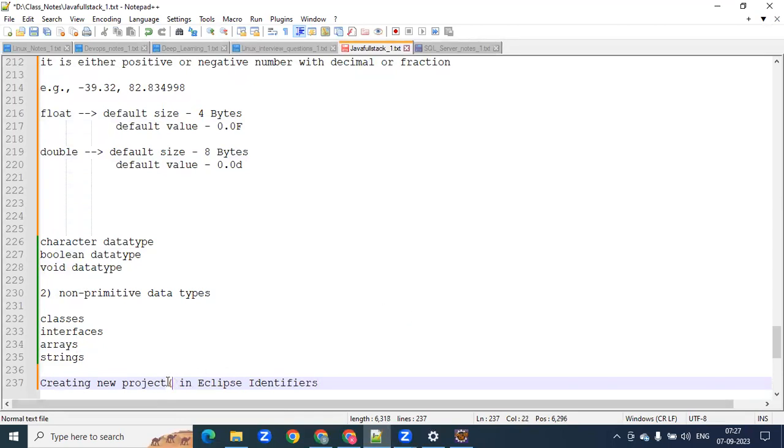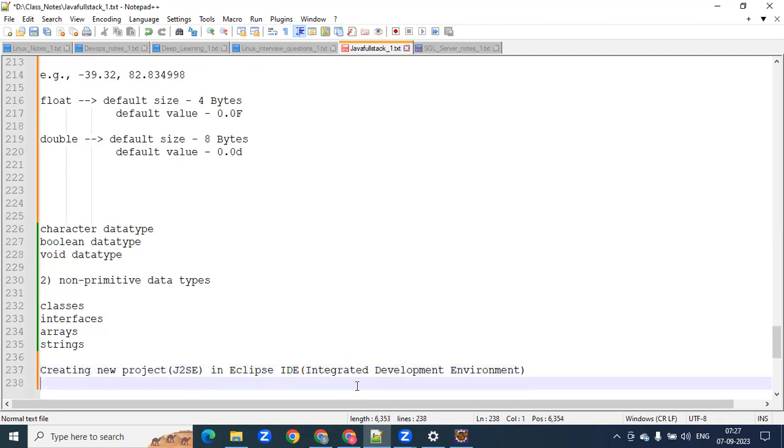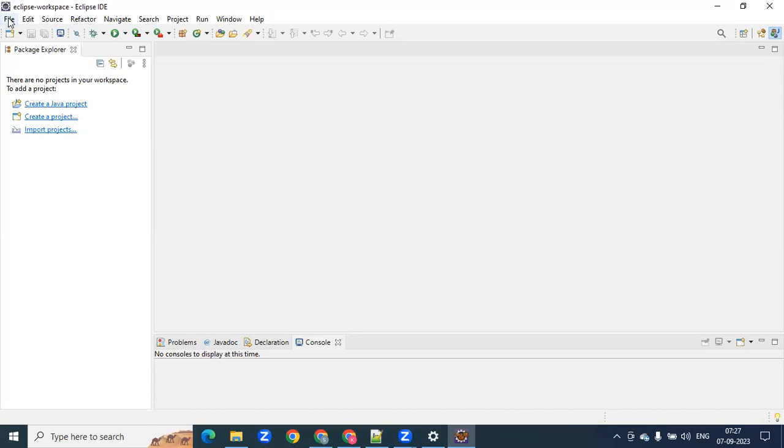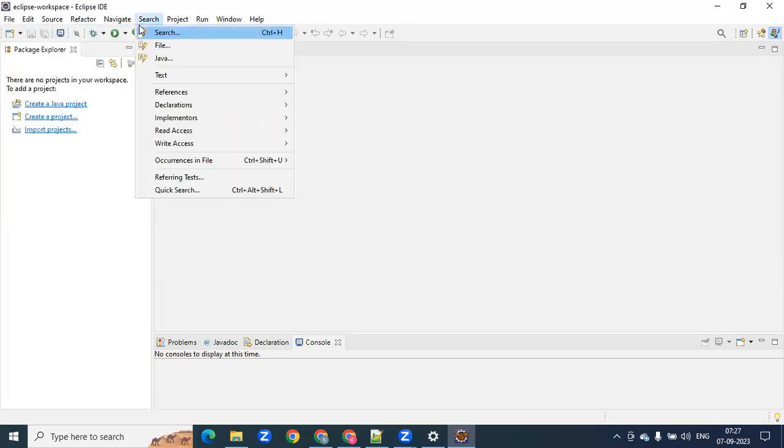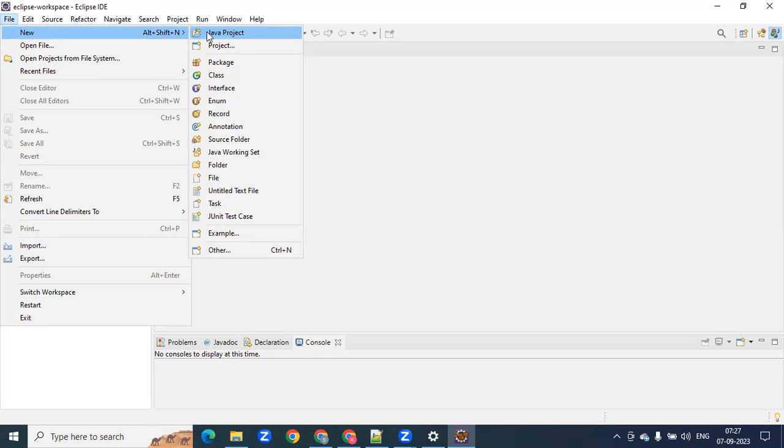Creating a new J2SE project in Eclipse IDE. IDE full form is Integrated Development Environment. See here, File, New. We are going to choose Java Project.